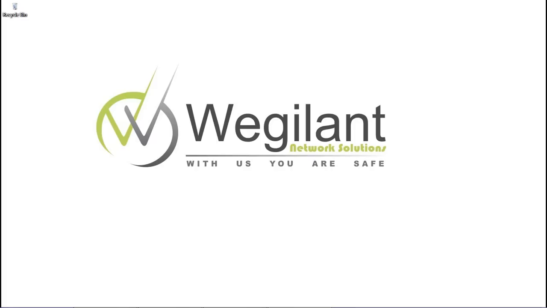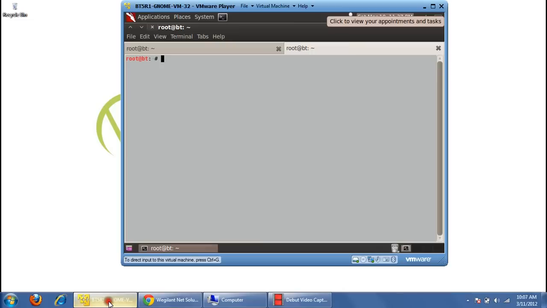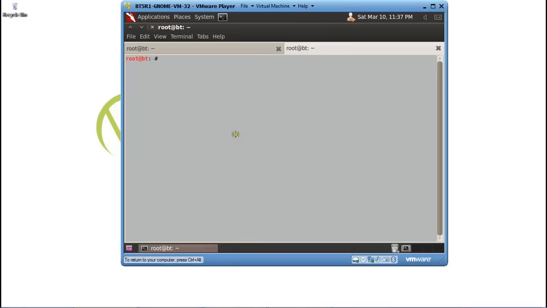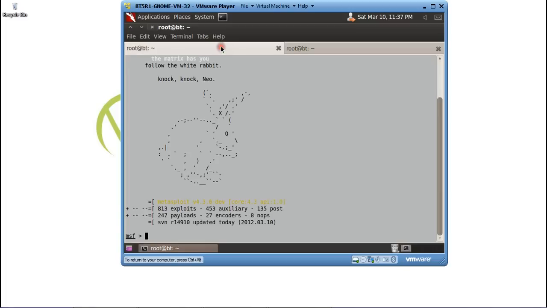Today we are going to learn how to exploit a Windows 7 machine using Metasploit in Backtrack 5. So I've got this virtual machine with me and via this I'm going to exploit the Windows 7 machine in the background. For this we need to start the MSF console.